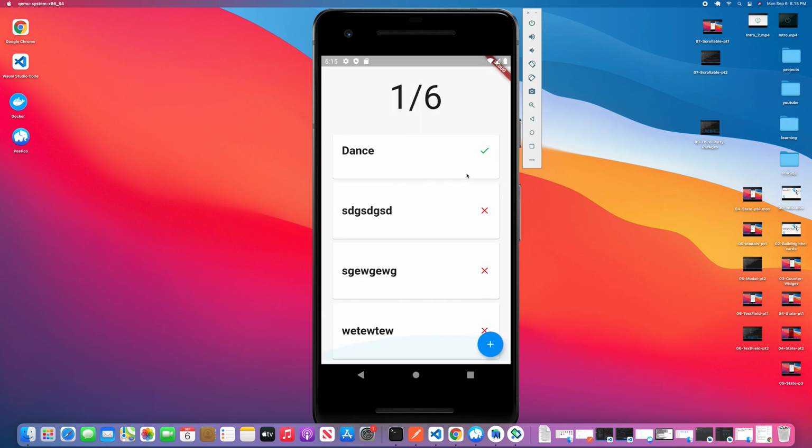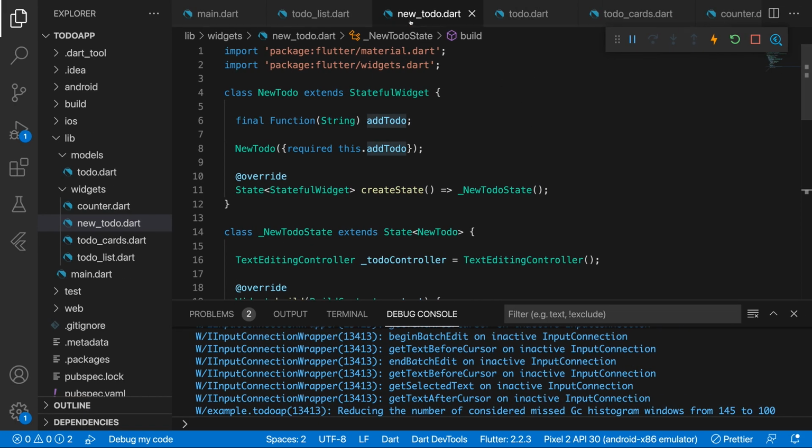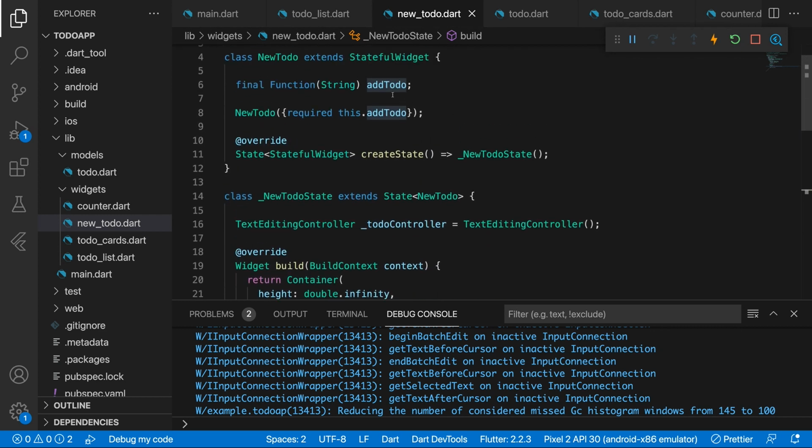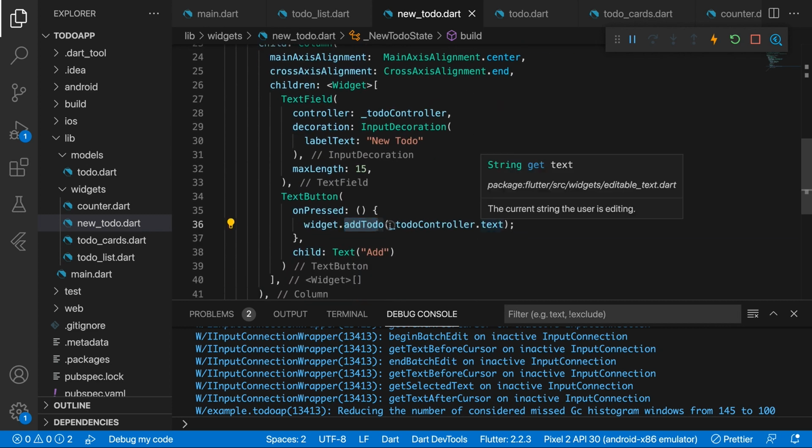You can see that it pops and it removes. In this section, what I want to do is cover third-party packages and how we can use them inside of our Flutter application. So specifically, when we have our new to-do, we end up calling this add to-do function. And over here, we pass in the text that is inside of the input.